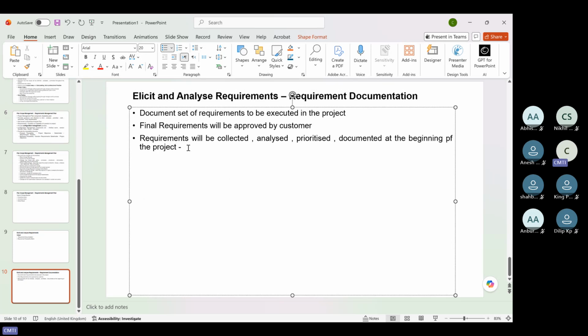In a plan-driven project, requirements will be collected, analyzed, prioritized, and documented at the beginning of the project. But in an Agile project, requirements will be prioritized and documented in the product backlog for each iteration or sprint.